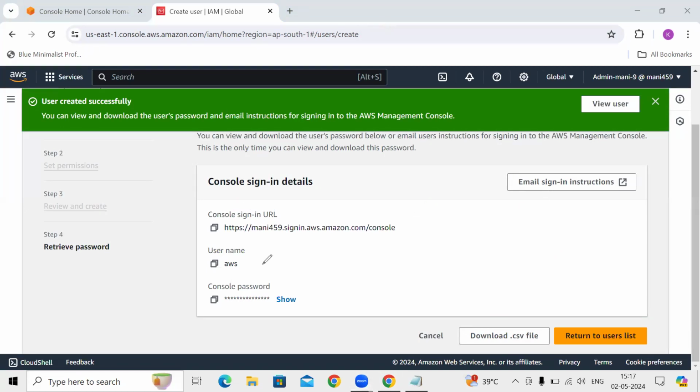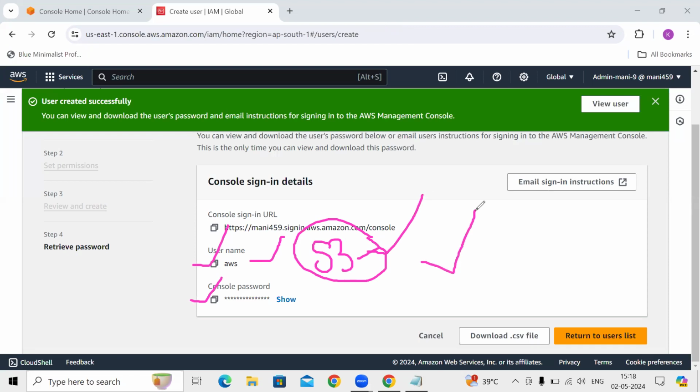Now I created one user called AWS with S3 permissions. Only S3 full access I provided. I want to log in with that username and password. I have to check whether only S3 it is getting or any other service also. If I want to check it now, I have to log in with that username and password.